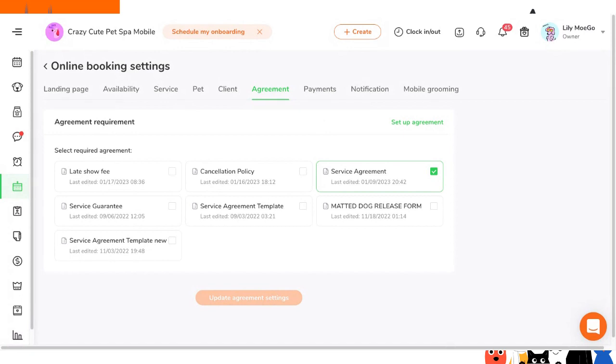Hopping over to the agreement tab, this is all your agreements. You can make any required when you set up your online booking settings. So this just really means that you want your customer to acknowledge these and sign off, so you don't have to chase them via phone, text, or email before their appointment, or when they get in, or when you show up at their house and they need to sign these things before they start the grooming service. This can all be done when they're submitting their booking request.